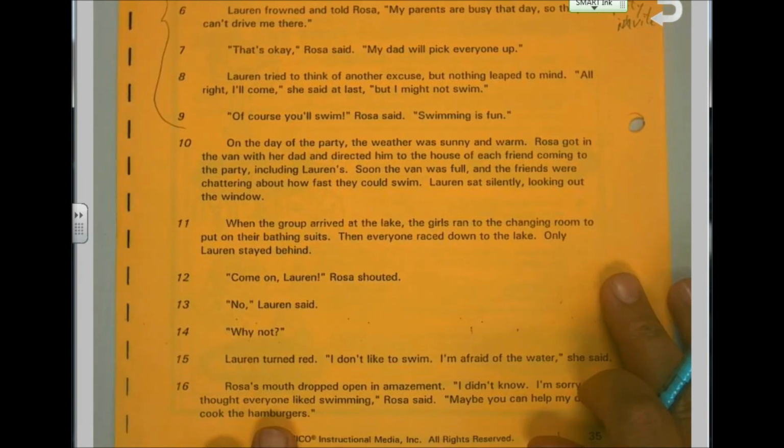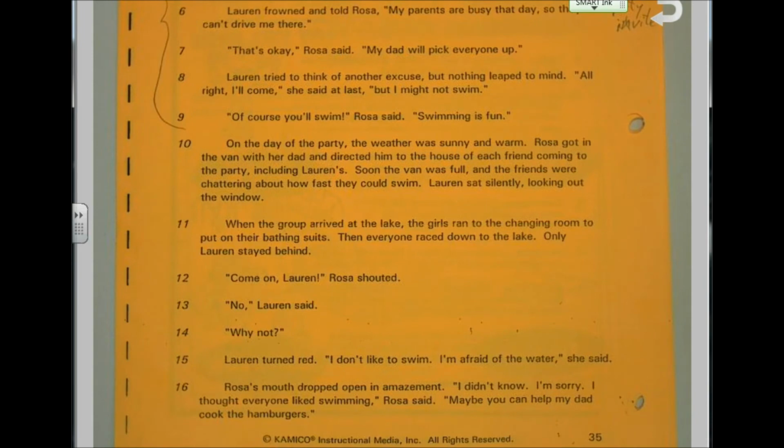10. On the day of the party, the weather was sunny and warm. Rosa got in the van with her dad and directed him to the house of each friend coming to the party, including Lauren. Soon the van was full, and the friends were chattering about how fast they could swim. Lauren sat silently, looking out the window. When the group arrived at the lake, the girls ran to the changing room to put on their bathing suits. Then everyone raced down to the lake.